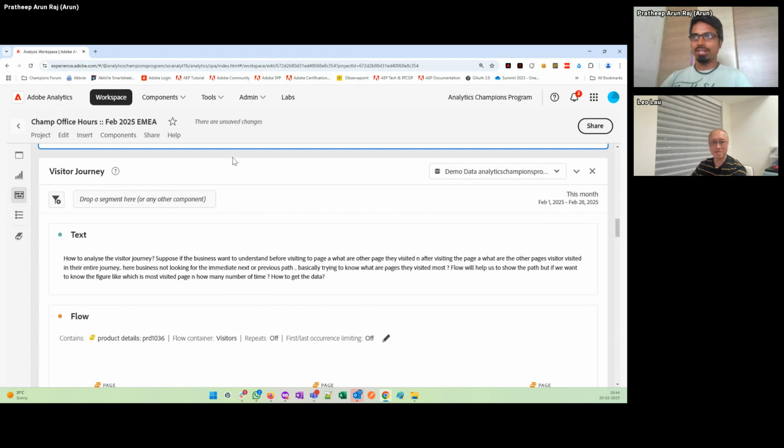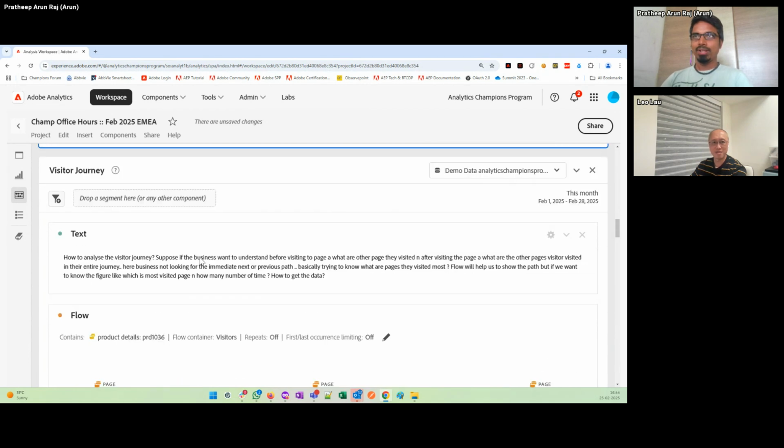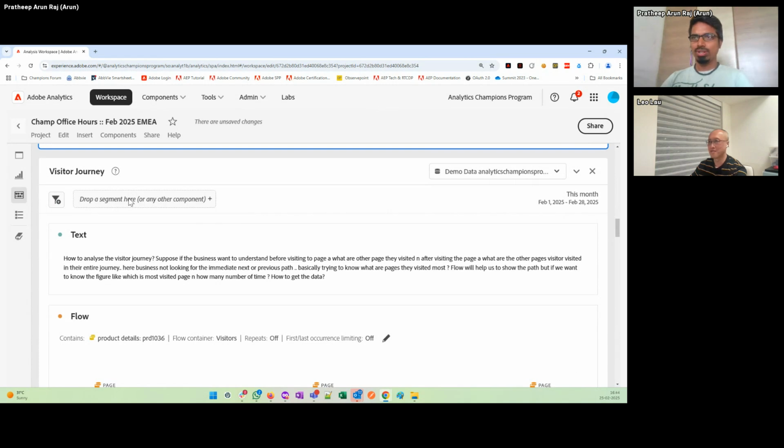That's a great tip. Yeah, so we have a question which is also related to visitor journey again. How to analyze visitor journey? Suppose the business wants to understand before visiting a page, what are the other pages they have visited, and after visiting a page, what are the other pages visited, right?